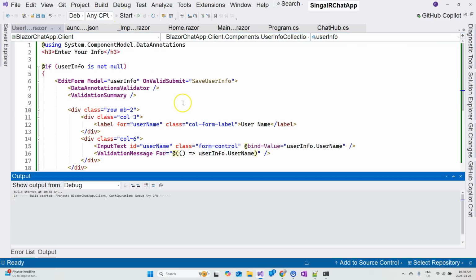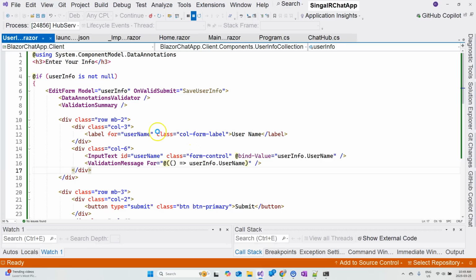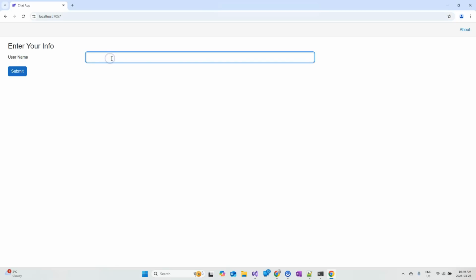And let's run it again. I'm not actually sure whether this has changed. So I think I changed it wrong. I shouldn't change this margin bottom. It should be here. So column 2, column 6, column 2, column 6. That's correct. And let's run it again. Okay, that's much better. And I'm going to enter my own name here.